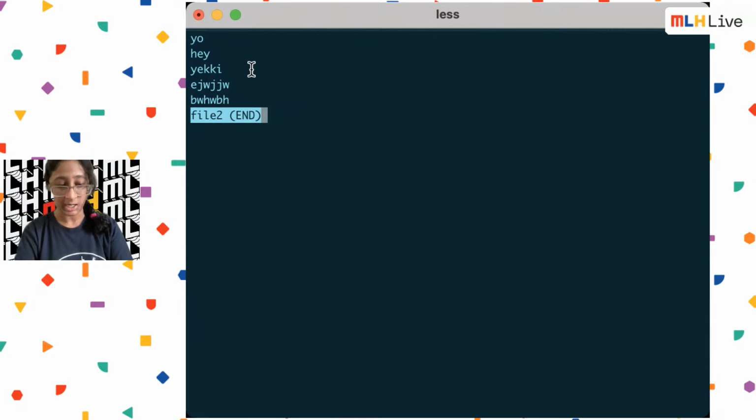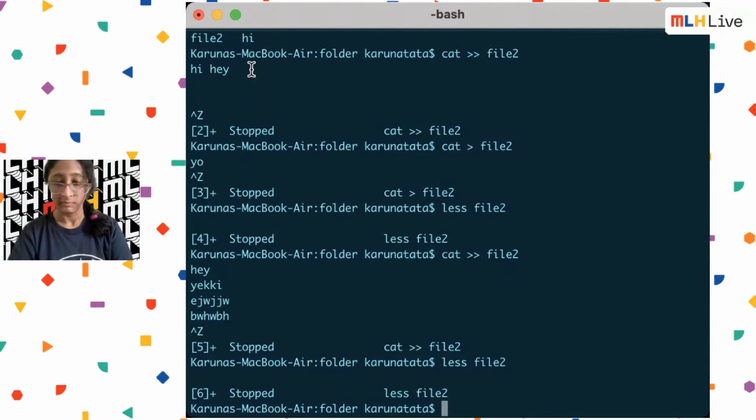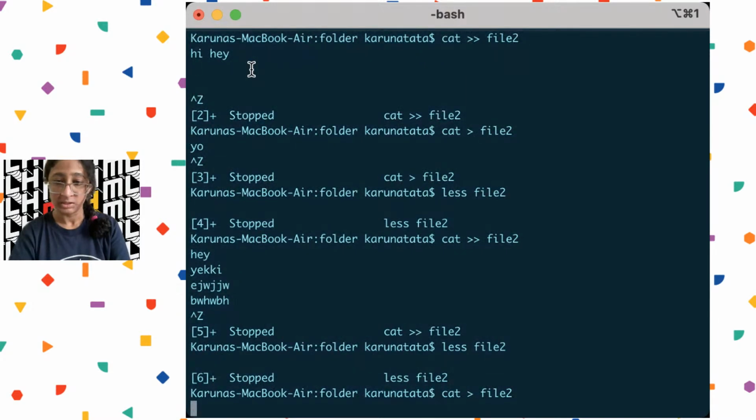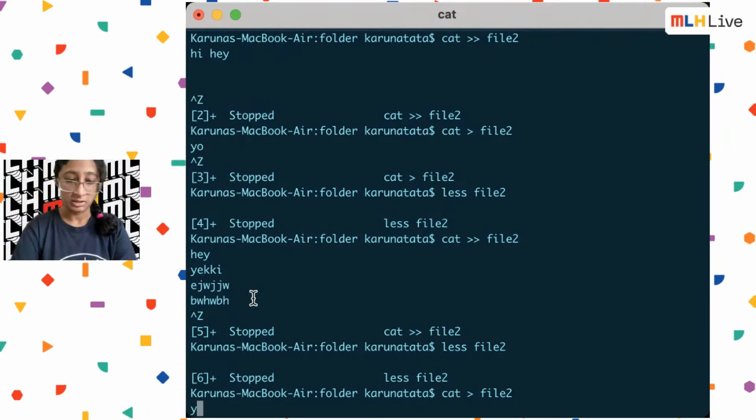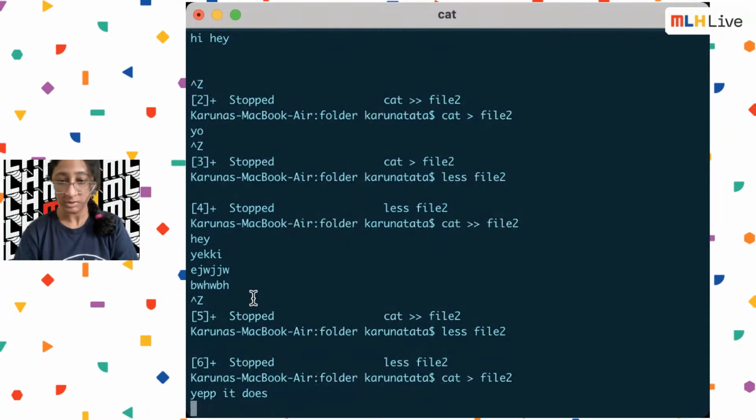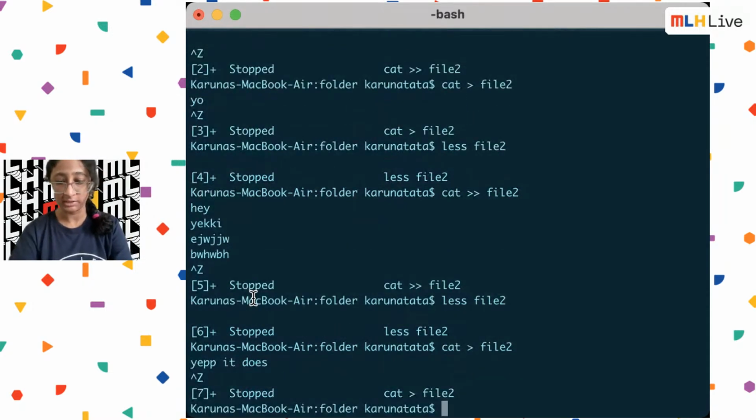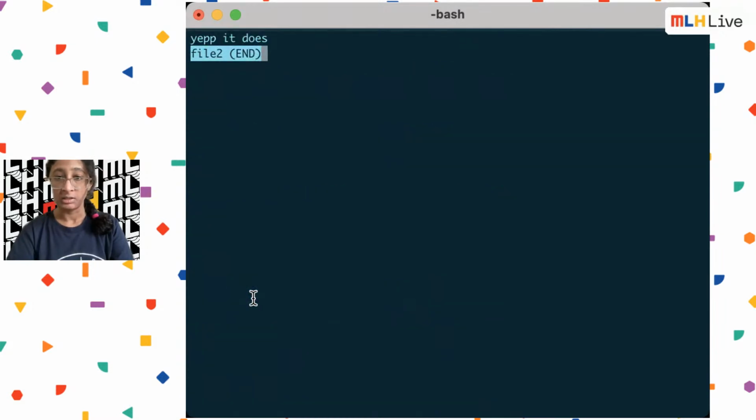And let's try again once with one single line. It's the same file, and now you saw that all of these texts are present. And let's see if we overwrite. So I will write, yep, it does. And now I'm going to go out of it. See, it overwrote everything which was there.